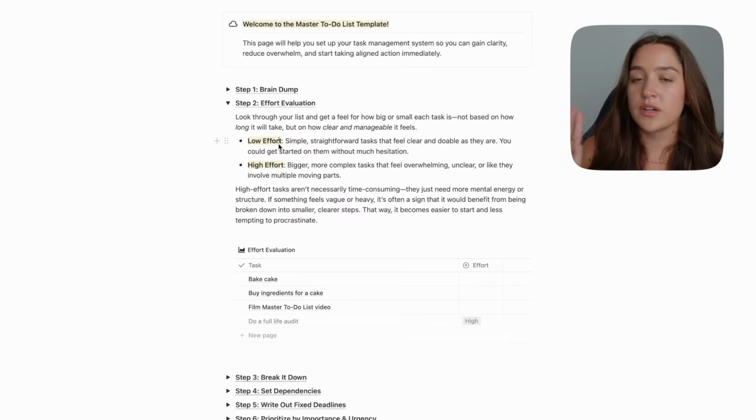Step number two, we're going to evaluate whether it's low effort or high effort. And this is a very important thing because effort can have different meanings for different people. For this template to work in the best way possible for you, you need to think of effort as how complex is this task? Like how many steps does it have? If it's high effort, then it means that it's going to have multiple subtasks. If it's low effort, it's straight to the point.